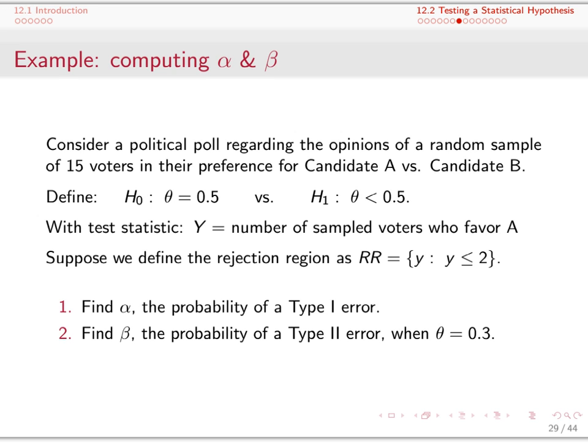Now let's define the test statistic y to be the number of sampled voters who favor candidate A, and suppose we would define the rejection region for this hypothesis test as the set of y values that are less than or equal to 2. And our first task in this example will be to find alpha, the probability of a type 1 error, and we'll follow that up with finding beta, the probability of a type 2 error, specifically in the case when the true population proportion is equal to 0.3.